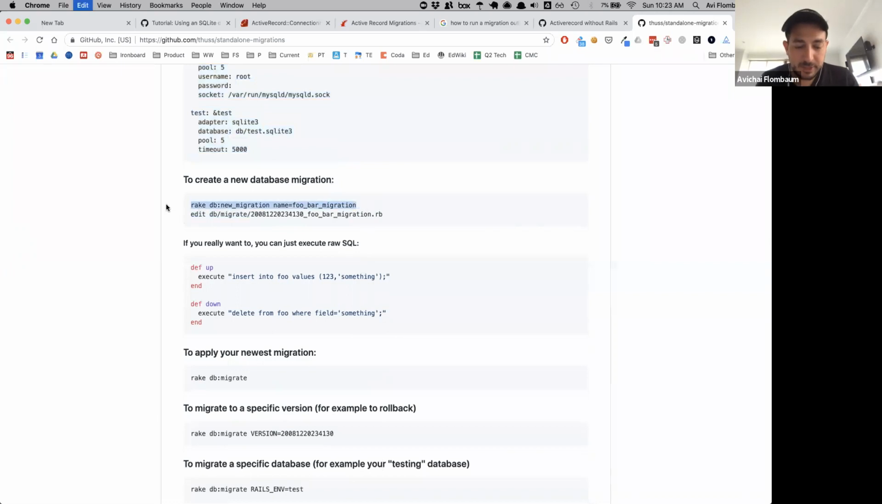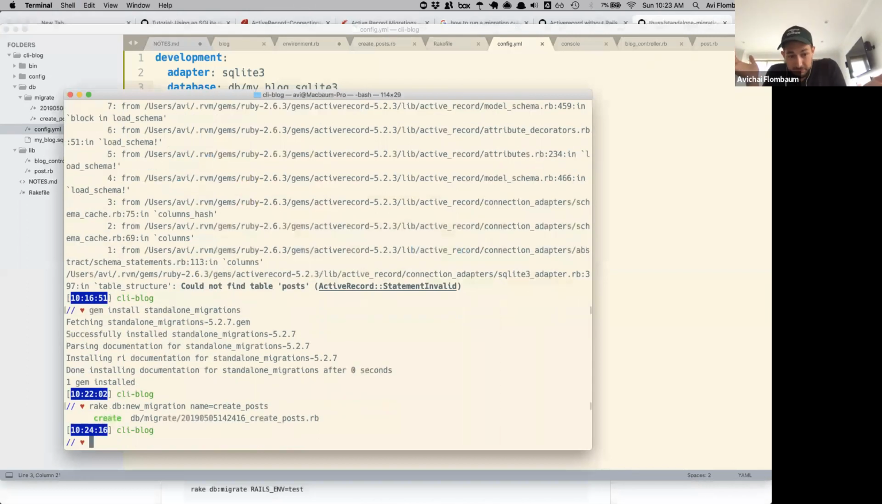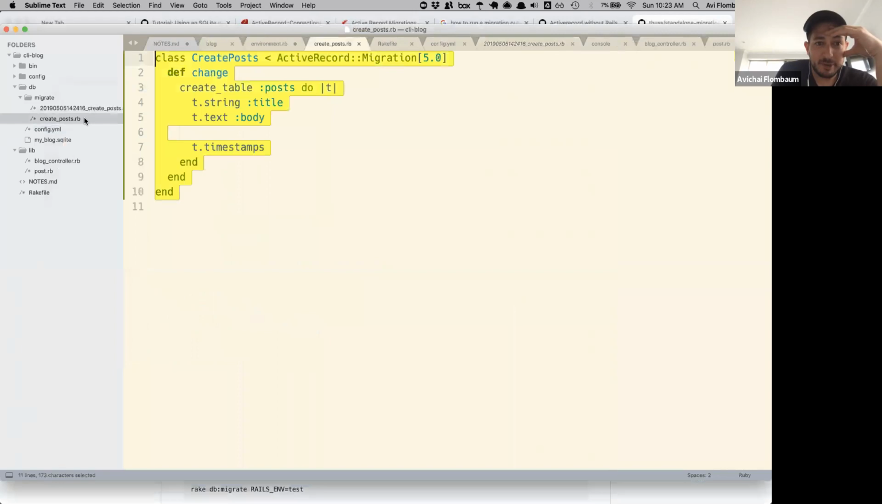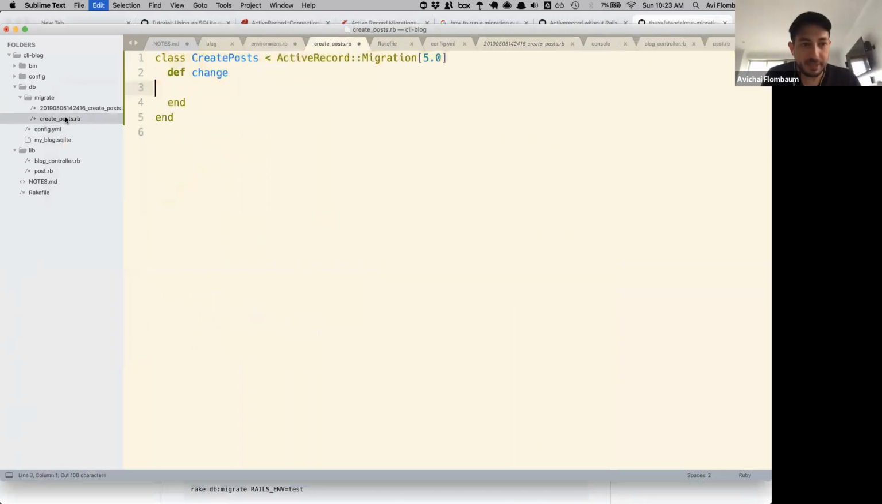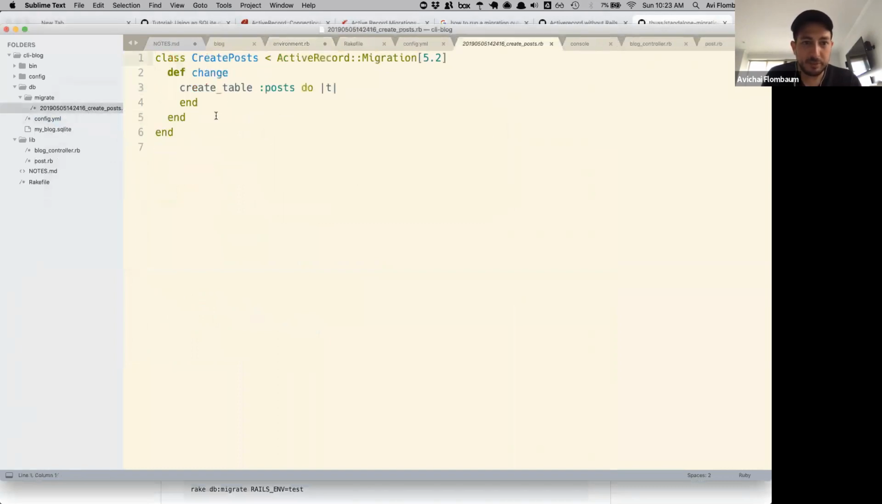Okay, let's just do that. So I'm going to say rake db:new_migration, name equals create posts. Okay, so it made a new file in db/migrate 2019. Cool. Awesome. I'm going to take my code from here and just copy it, and I'm going to delete this one. That was the one I made. Now I have this fancy one, and I like this one better. Okay, I have a migration apparently.